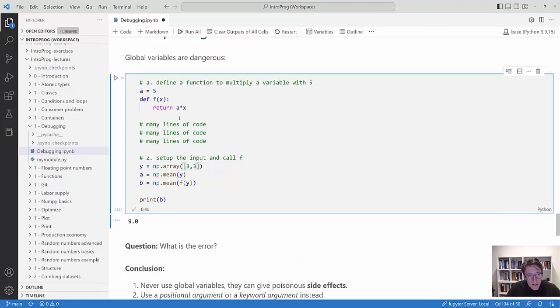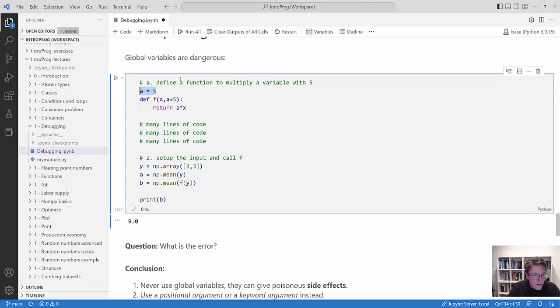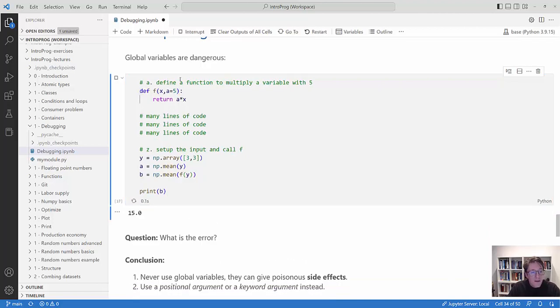So the problem here is that in this function up here, this is a global variable. It's defined out here, and it's trying to find what is the global value of a. When we are down here, then the global value of a is 3. It's not 5 anymore. So that's what's going on. So the way to solve the problem is to make a local variable instead. So adding a as, for example, a keyword argument, and we can delete it up here. If we run this code, then we get the expected results.